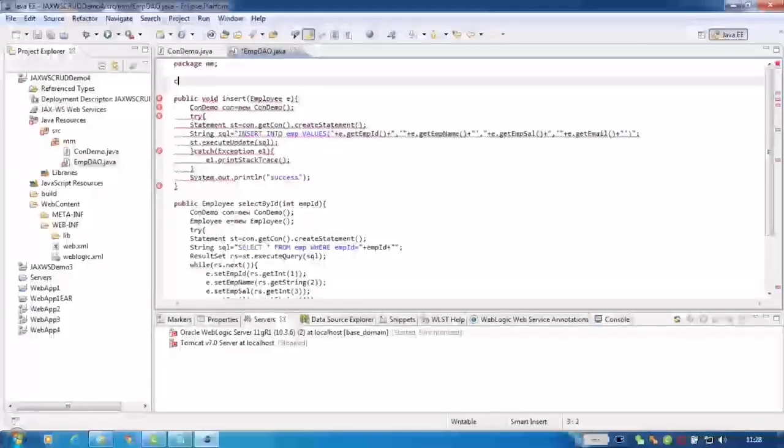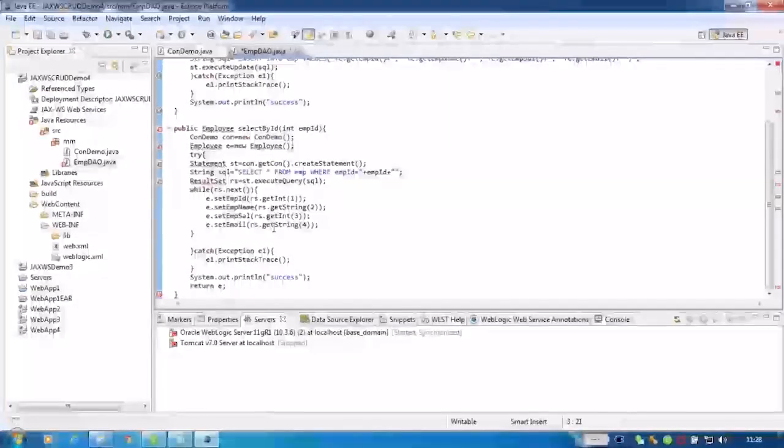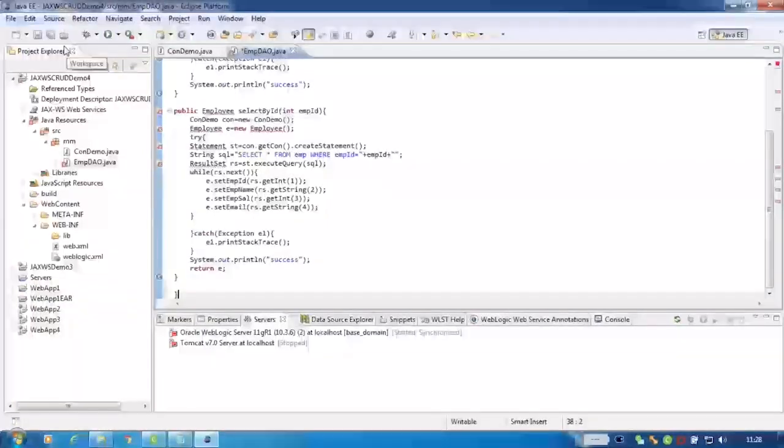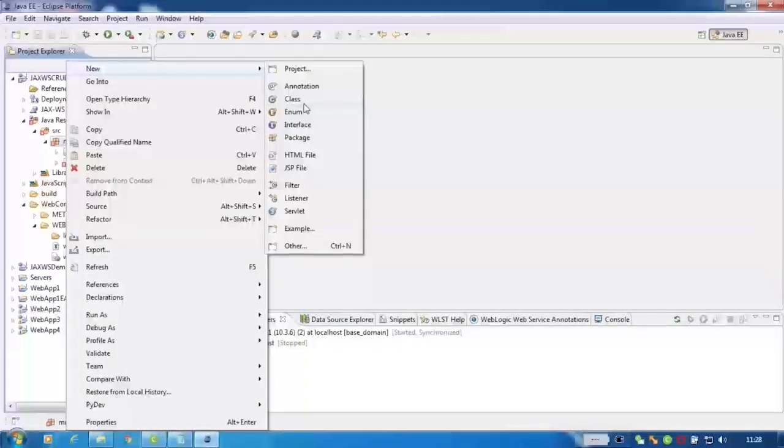Public class EmpDAO, start, and we have to close. That's it. Simply EmpDAO class. I'm coming into this, but before that, we have to create one Employee.java class. Right click, new class, one bean class you should create. Employee.java, and this is the bean class.